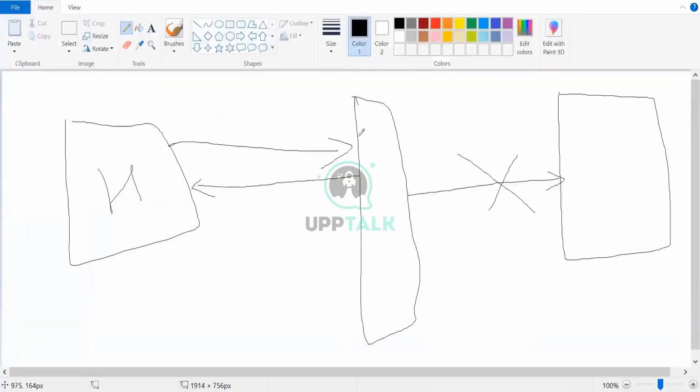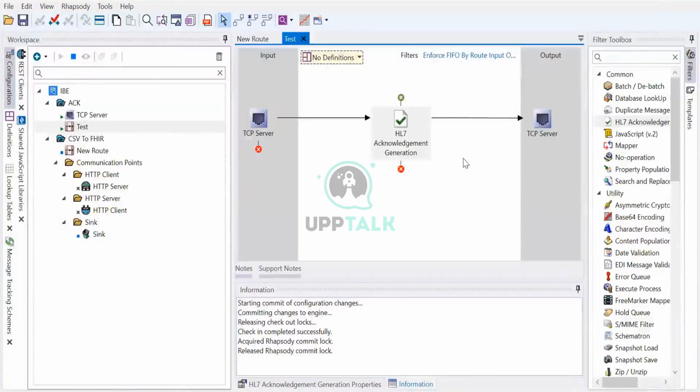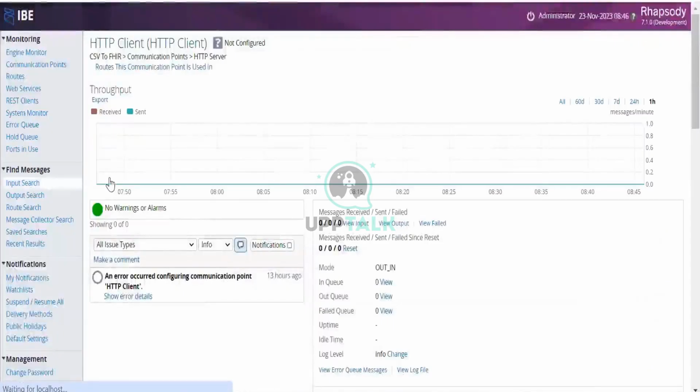Source does not have to send anything because everything is queued here. If you understand, any integration engine uses your disk space. Whatever transaction you receive, it will create an entry on your disk. When I say disk, it is your hard drive. Wherever you have installed the integration engine, be it Rhapsody, Mirth, Ensemble, or CorePoint, it will create a file in your directory. And whenever you want to process it again, there is a provision to reprocess the transaction.